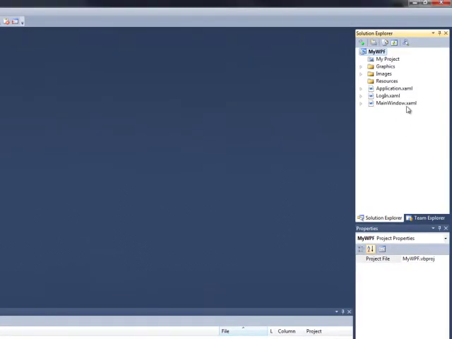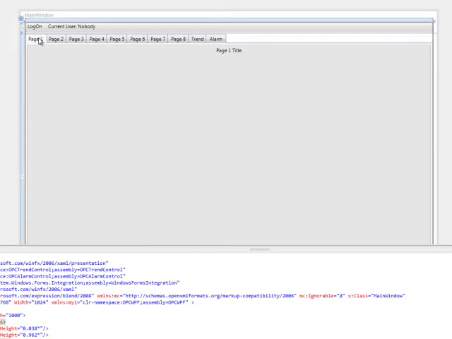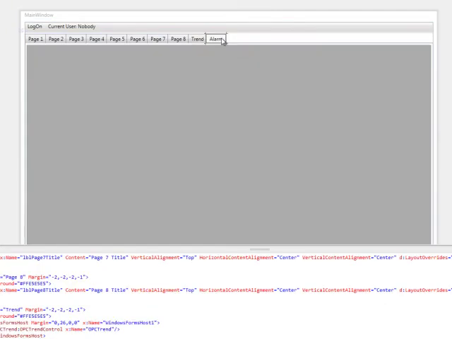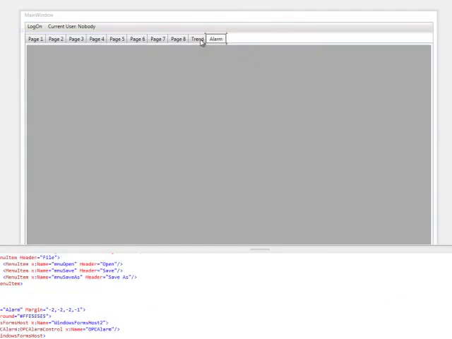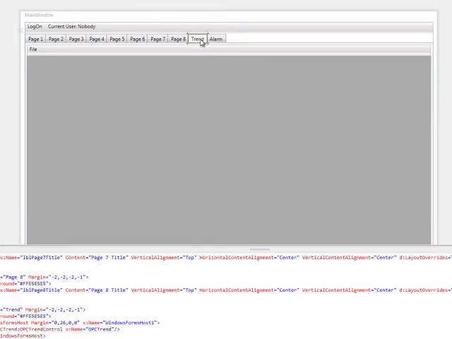Now that Visual Studio has opened our project, we can see on the left in our Solution Explorer we have our login and our main window forms. Let's open the main window. On our main window we can see we have several tabs across the top: Page 1 through Page 8, Trend, and Alarm. The trend and alarm are already predefined for us.